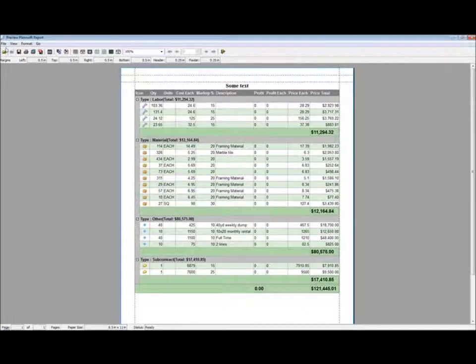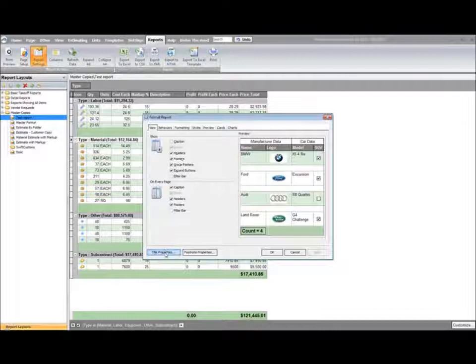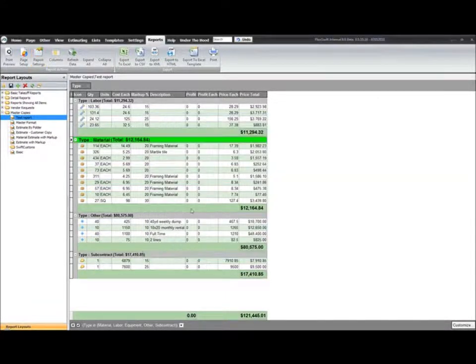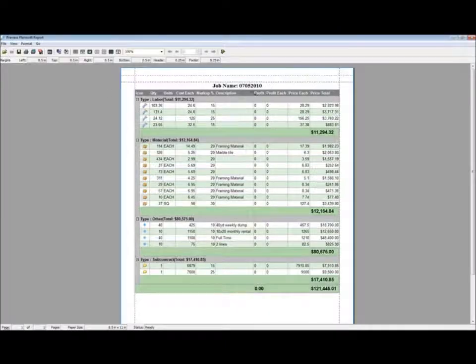Something that you can do as well, if I go to my settings, hit my title properties, maybe I wanted to do something like this, job name, I could actually put the property for /job/name, and that should pull the name of my current job at the top of the report. So if I click OK, go to my print preview, and you'll see here's my job name as my 0705-2010. But you could pull any property that exists on the job itself. So you could have the job name, job description, things of that nature.